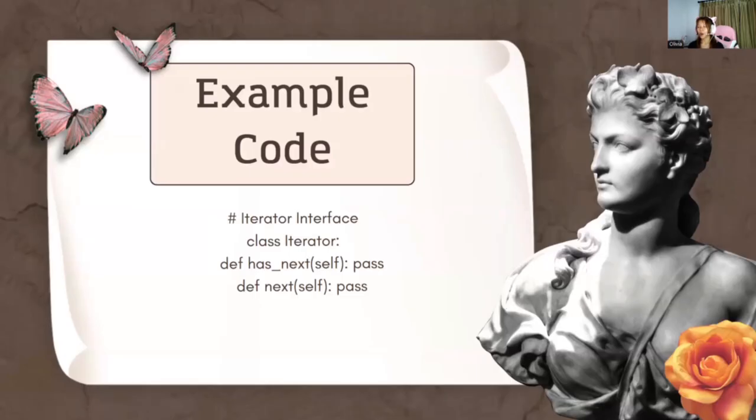This is the example code that demonstrates the basic structure of the iterator pattern, and it is the iterator interface. It has two methods. The first one is the hasNext method, which checks whether there are still elements, and it will return true or false. And the second method is the next method, which will give us the next element.